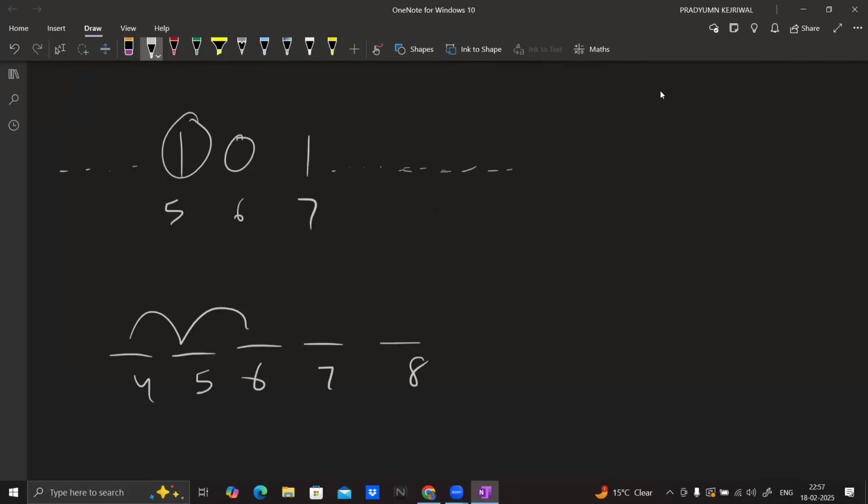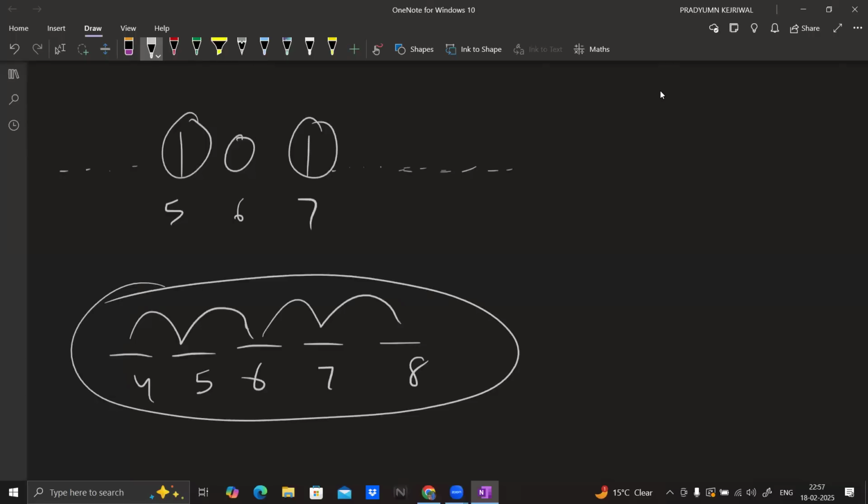So this 1 means that 4 should be equal to 4, 5, 6, 7 and 8. So here this one wants that 4, 5 and 6 should be equal, and this 7 wants that 6, 7, 8 should be equal. But that means that all 5 of these are equal. So definitely this 0 will not be satisfied.